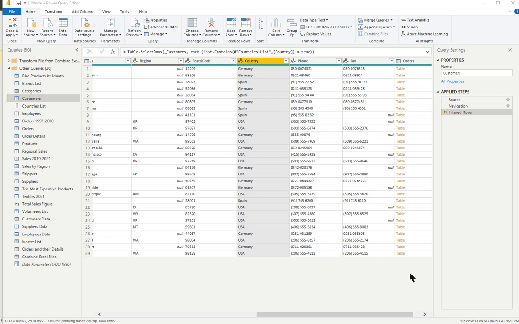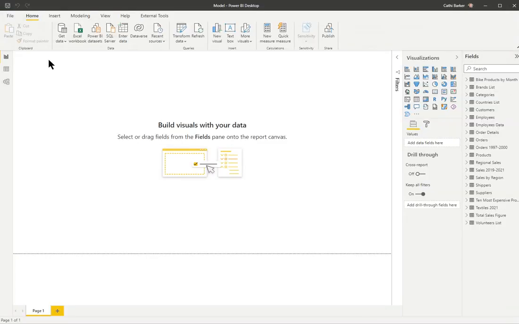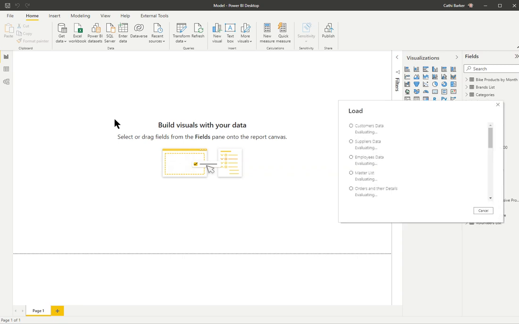To effectively work with data sources, it's important to understand the data model that exists. For this, I'm going to click the Close and Apply button in the top left corner of my Power Query to return to my Power BI Desktop. Of course, it'll want to reconnect, reevaluate, reload and refresh the data, so I'll give it a moment to do so.